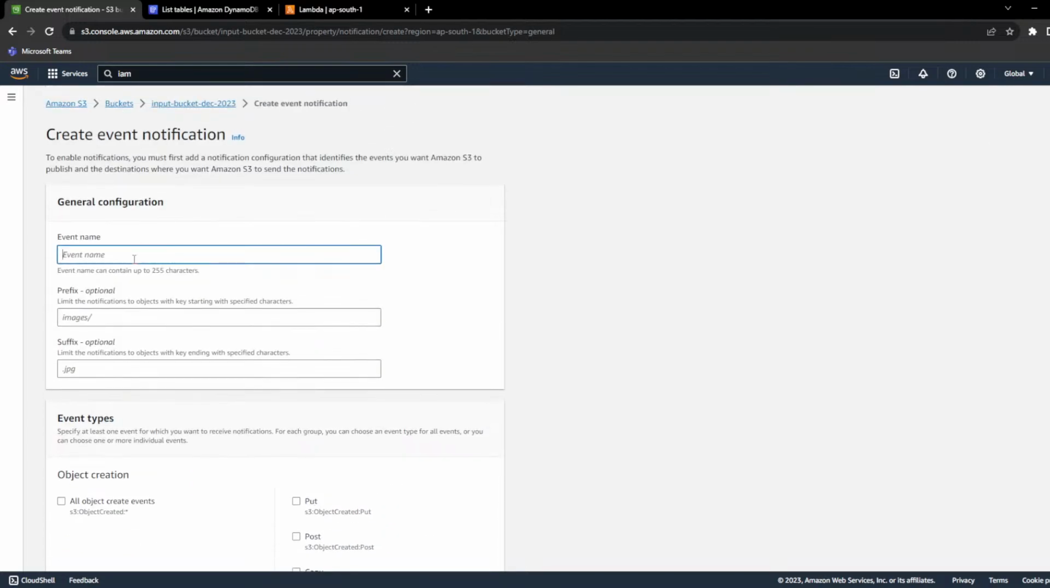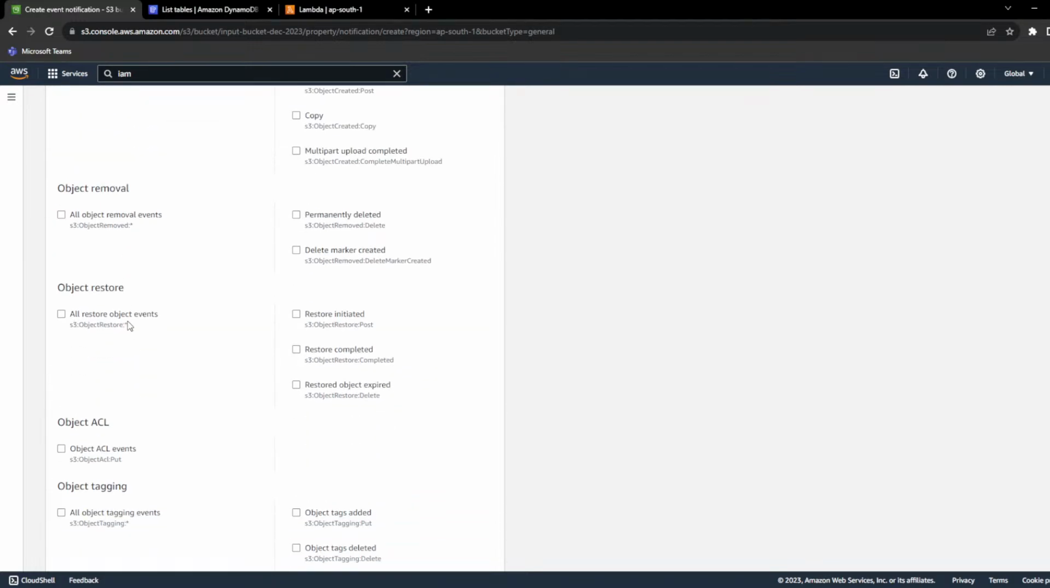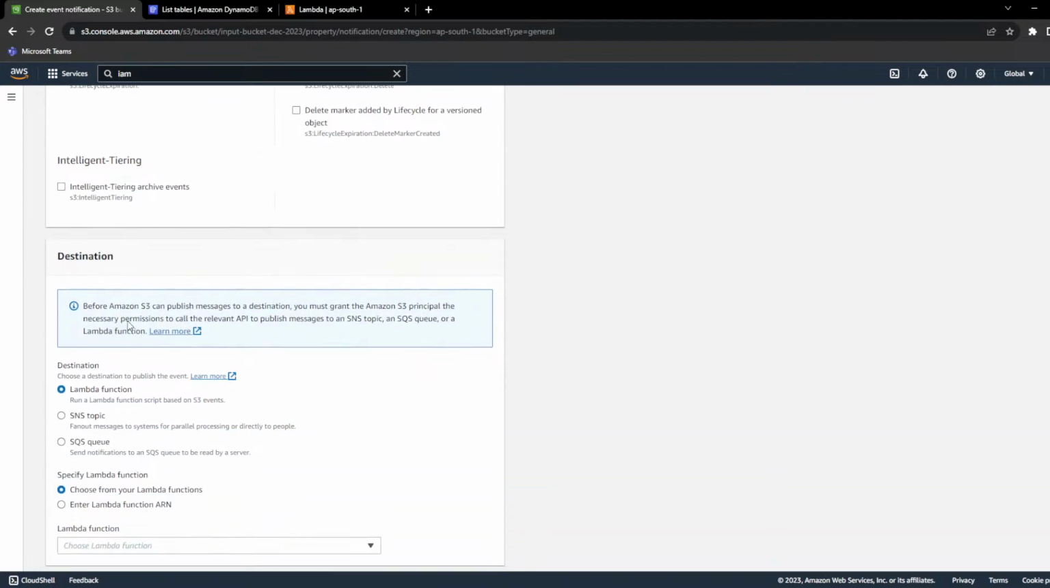Okay, so I'm giving a name, serverless file processing. Keep prefix and suffix as it is, all the objects which are created. Create object means if anybody is writing a file in your S3 bucket, that time the event should be triggered and it should be sent to your Lambda.